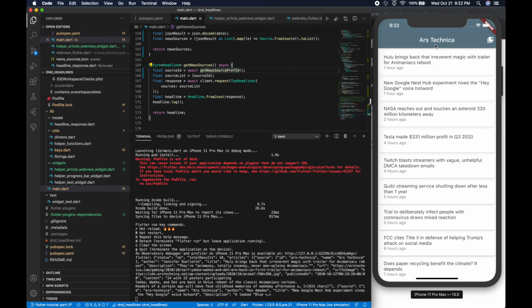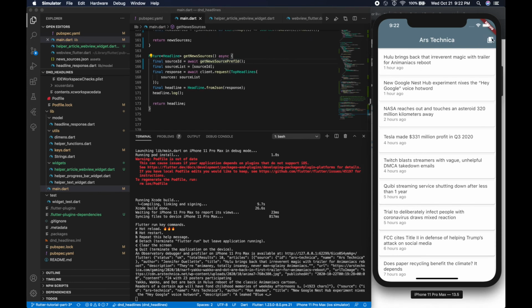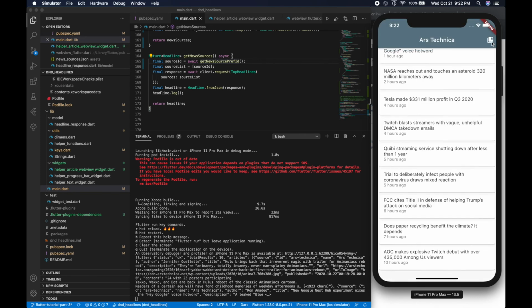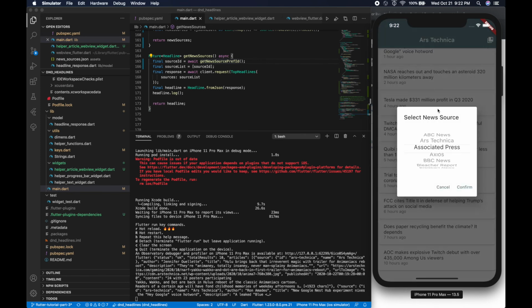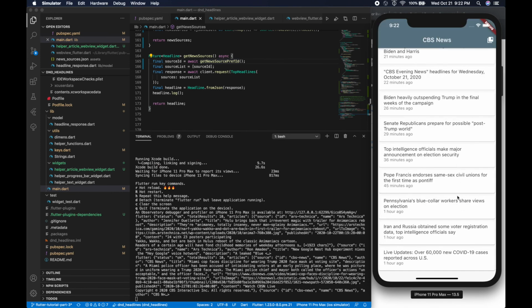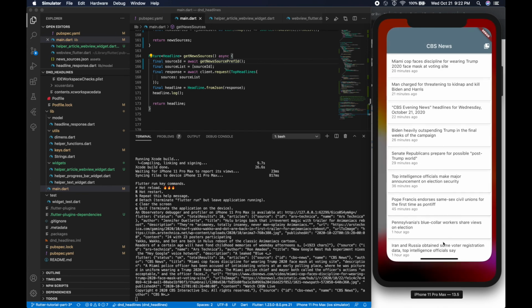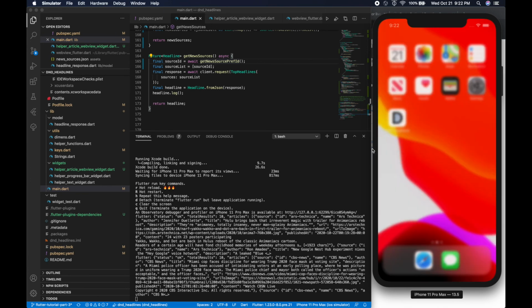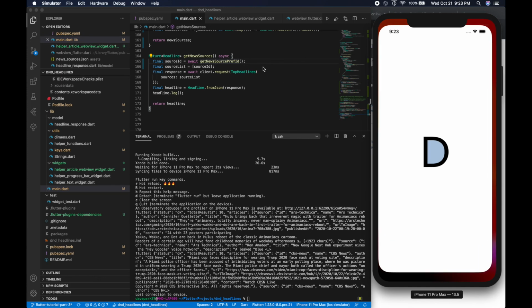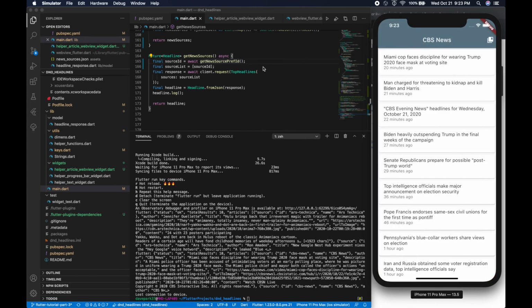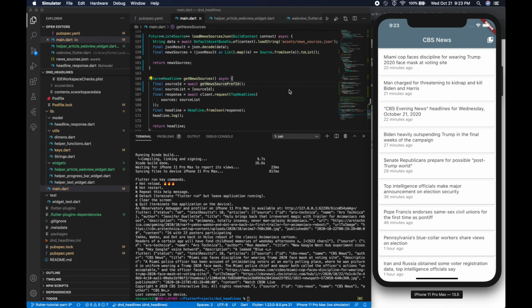Okay, so we have Ars Technica here, right? But say I wanted to select something else like CBS News. To test out whether this ID was actually cached, let's literally just close and reopen it. And then it should show CBS News, fingers crossed, and there it is, right there.